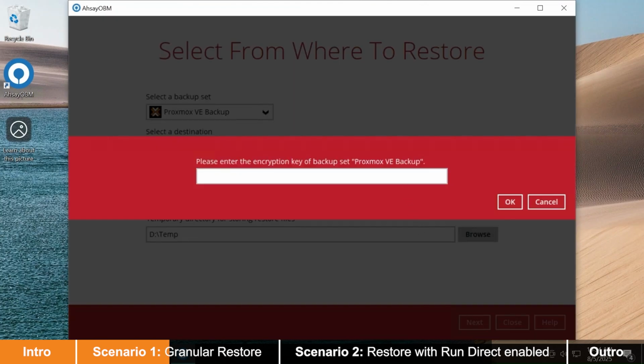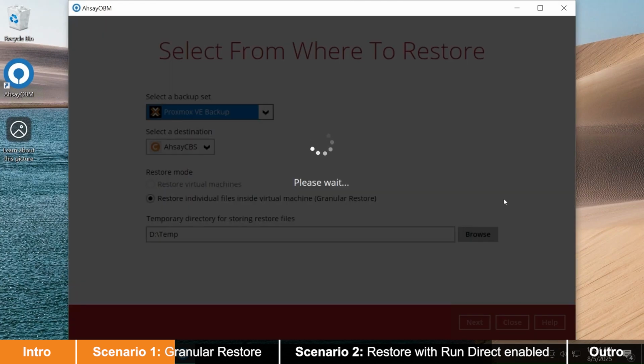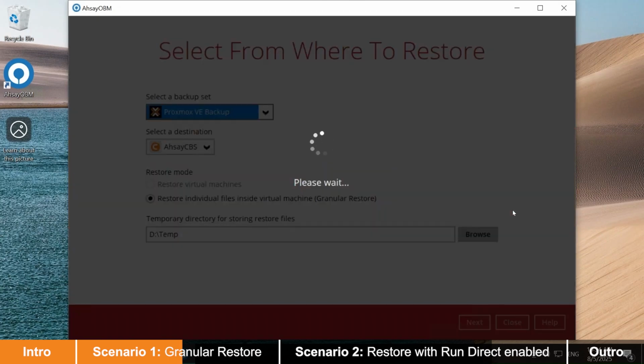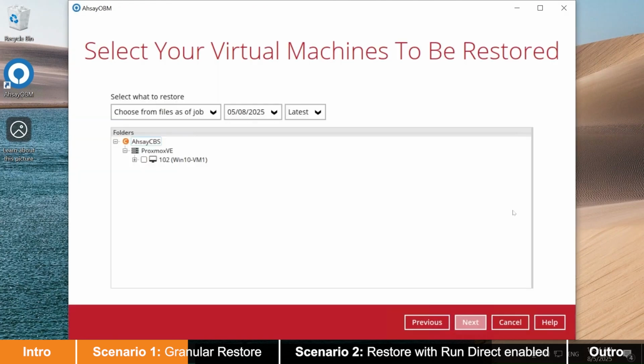After checking the temporary directory, click Next. To proceed, users are required to enter the encryption key every time they do Granular Restore. For clients doing the Granular Restore for the first time, you will be prompted with a message informing that the virtual file system drive has yet to be installed. Click Install. This may take a few seconds. Once the VFS driver is installed, you will be redirected to the Restore page for the selection of the virtual machine containing the virtual disk to be mounted.